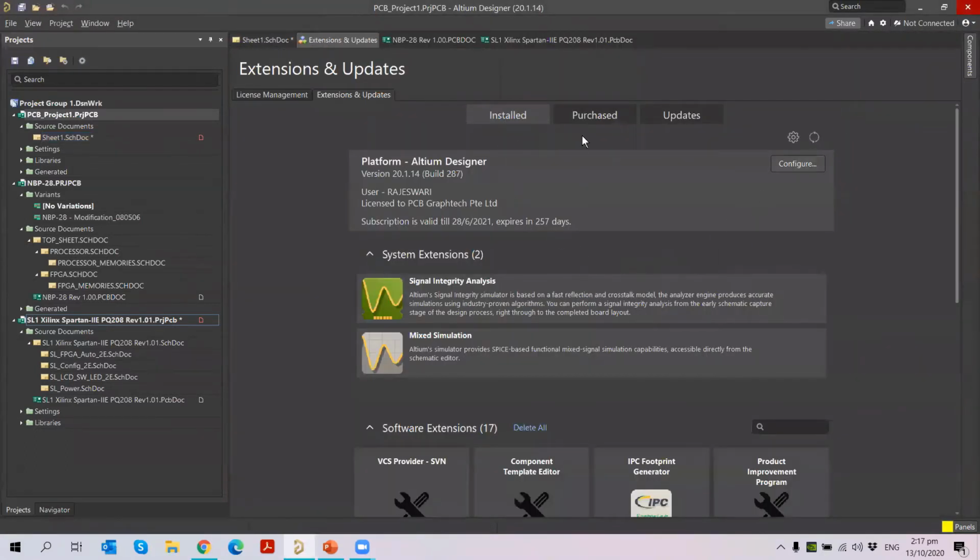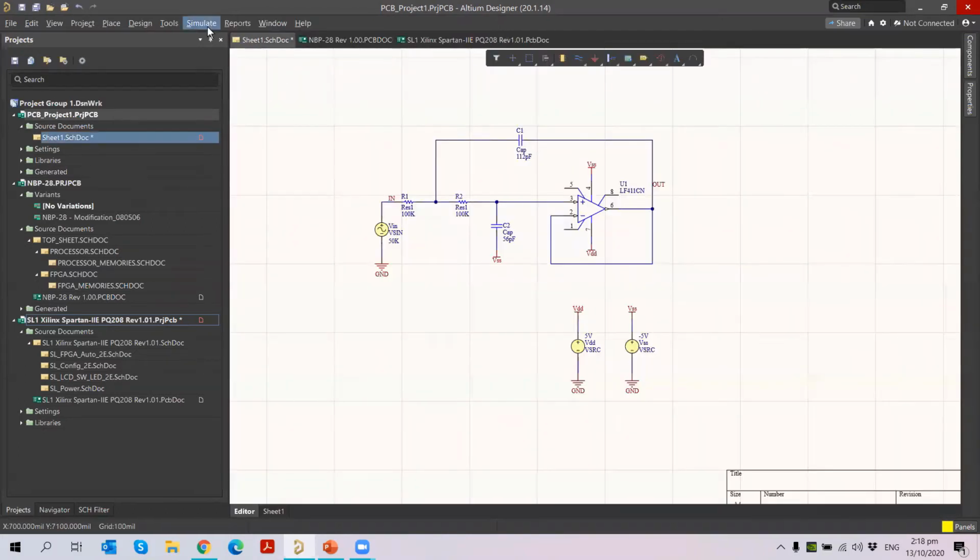Under Extensions and Updates, you will see the signal integrity analysis and mixed simulation. For me, this is under the install tab. In your case, it may be under the purchase tab, and then you need to download it and restart the software so that it comes under the install tab. Once you see it under the install tab, if you restart your software, you will automatically see Simulate in the schematic.